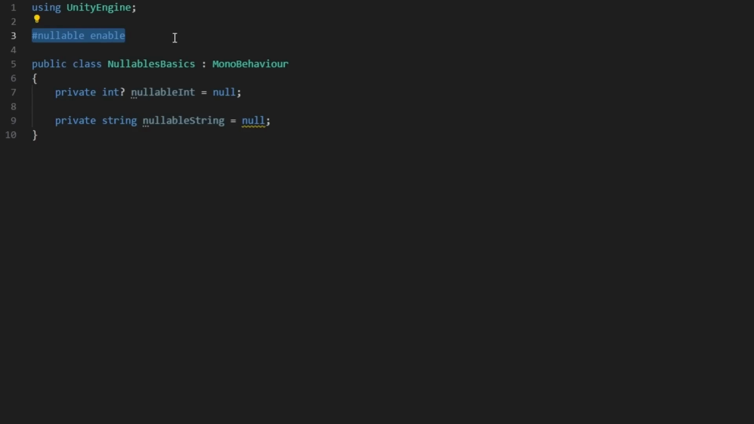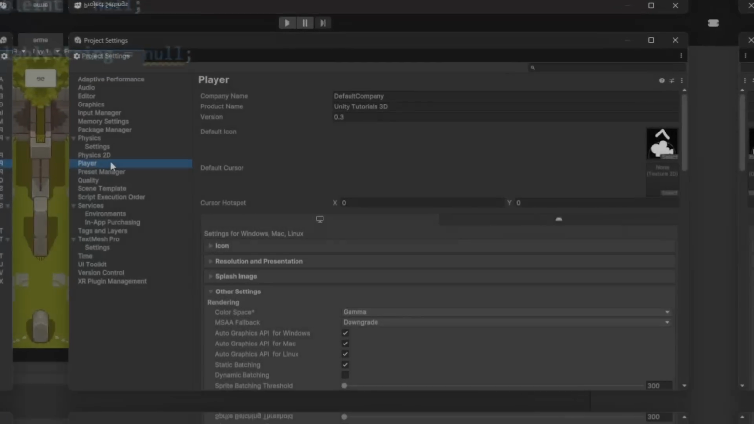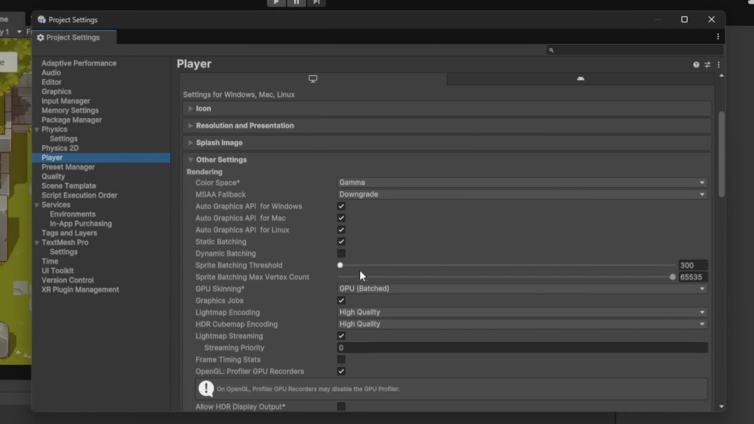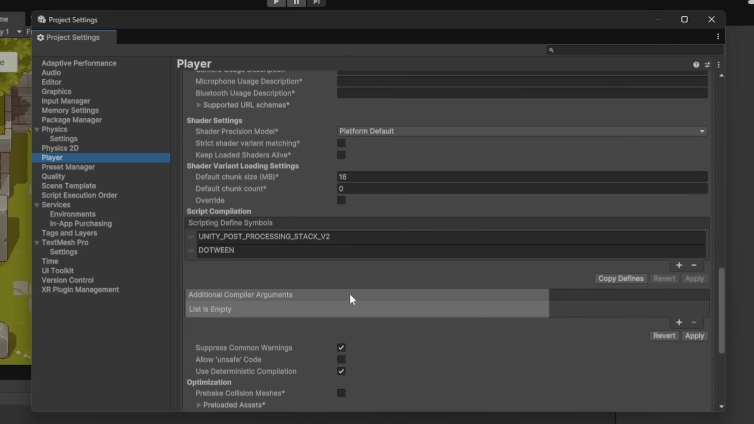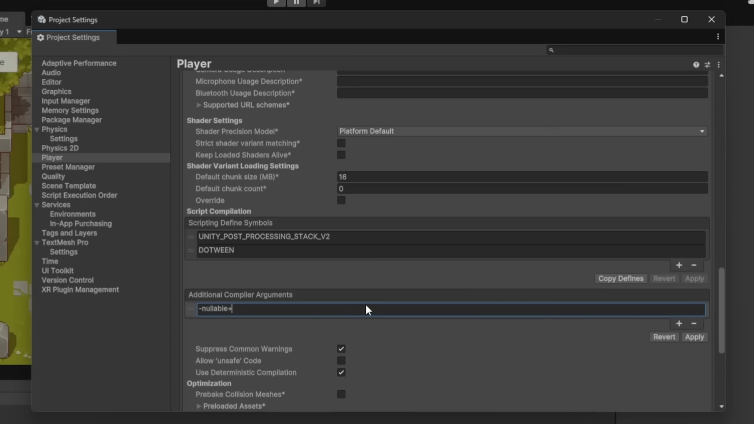This is one way how we can enable the nullables locally, and to enable them globally for the whole project, you should go to project settings, go to the player tab, other settings, then if you scroll down you should see the additional compiler arguments. Here we can click the plus icon and then add the argument, which is -nullable plus. And then you can hit apply, which is going to recompile all of the code and it will enable nullables for the whole project, so you will likely be getting a lot of warnings.